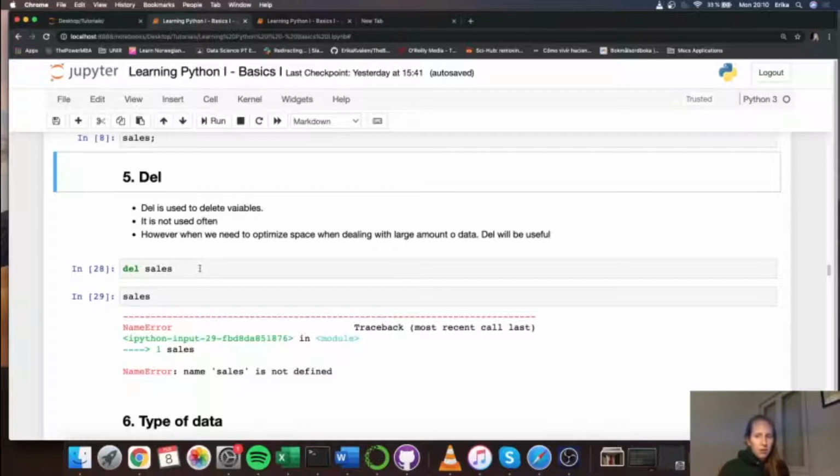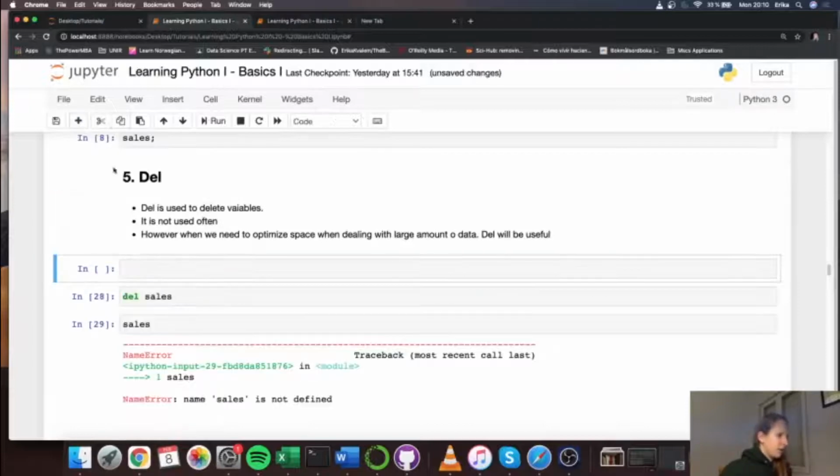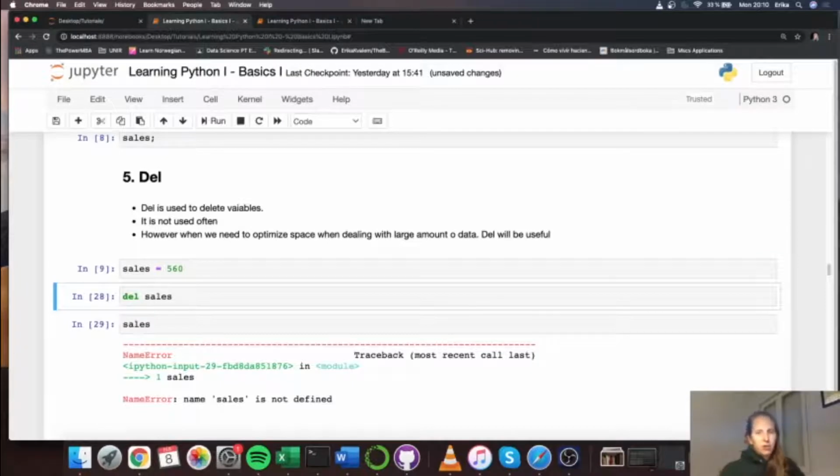And then imagine that we have many variables and we don't know what is going on. We can just delete those that we're not using anymore. So for example, if I had the variable sales, 560, then I run it, and then I want to delete it because I'm not using it anymore.